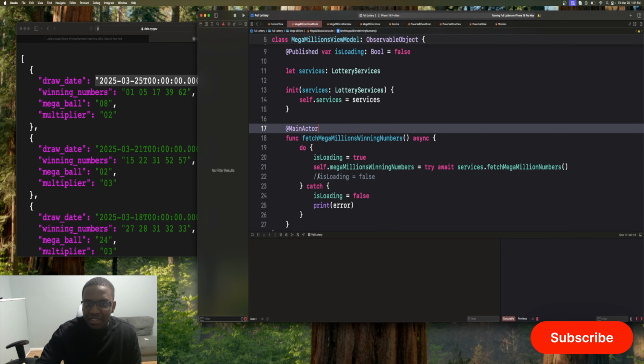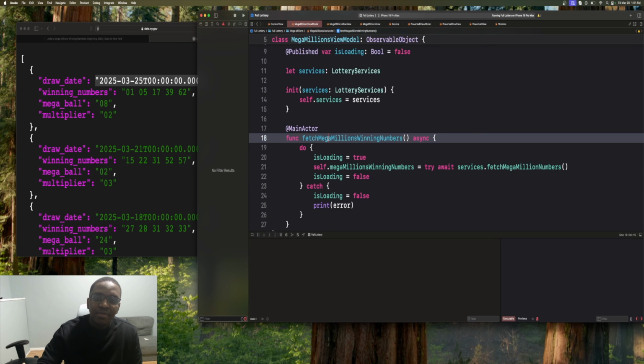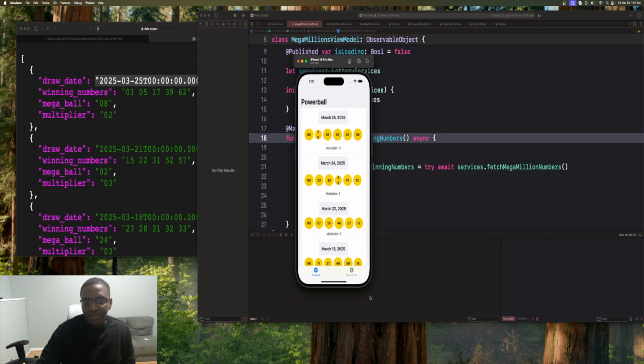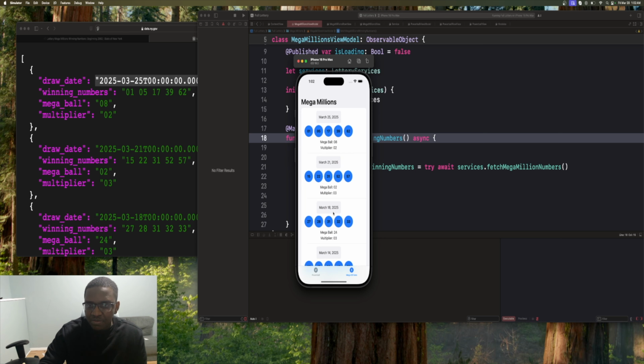So we can add this back so that we hide the spinner. If we rerun again, you'll notice that once the API call is successful, we hide the spinner, which is exactly what we want. Now go over to Mega Millions and you'll see that, yeah, this is hidden.